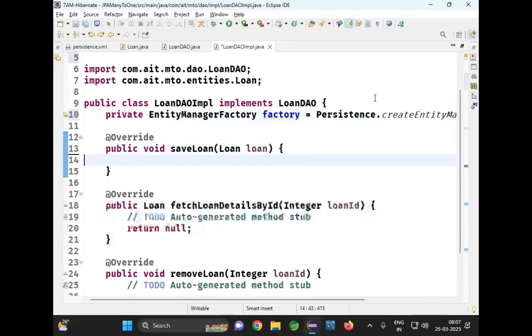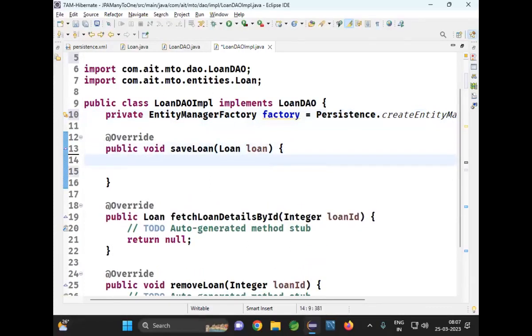Here, if I want to save, or fetch, or remove, to perform any operations, we need an entity manager. The entity manager object is required to perform the operations in JPA. So, how to create an entity manager? EntityManager em equals factory dot createEntityManager. Okay.